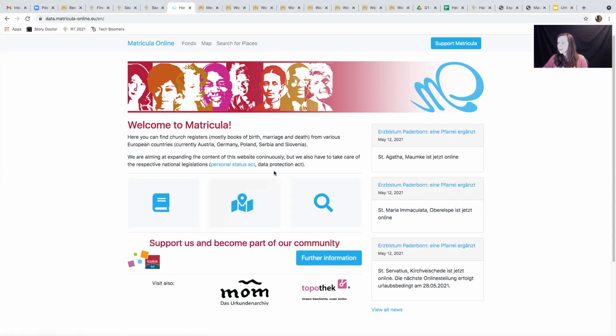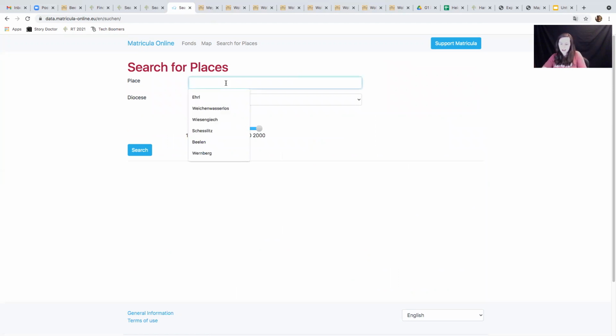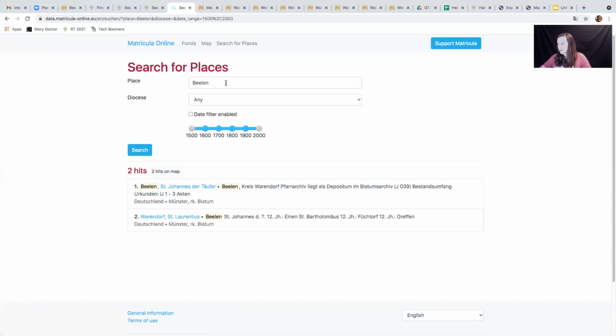Okay, and this project actually started in Austria, and I'm not sure if they have all Austrian church books, but it's most of them. From what I've been told, I haven't done much research in Austria, so I haven't used this website a ton. But you can do a quick search by clicking on the magnifying glass, and we're going to test our place, Belen, and see what it comes up with.